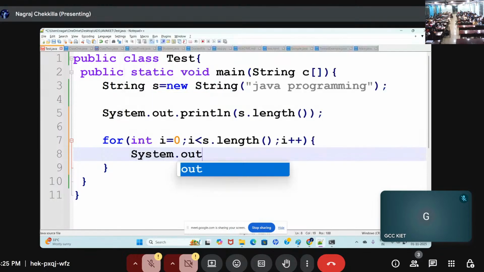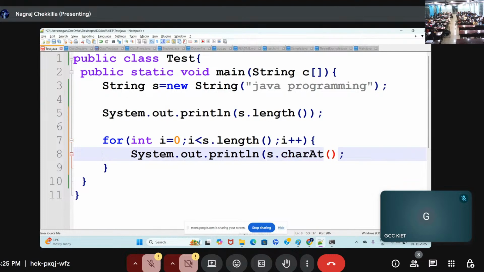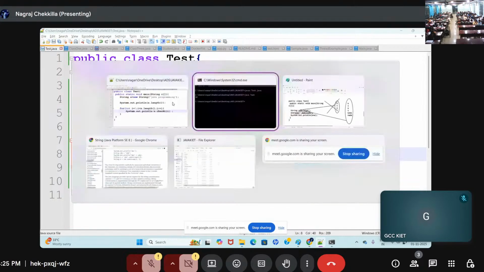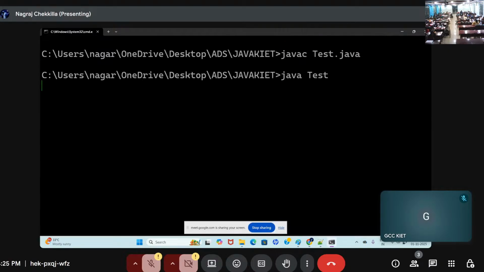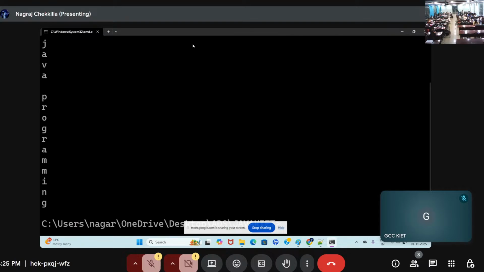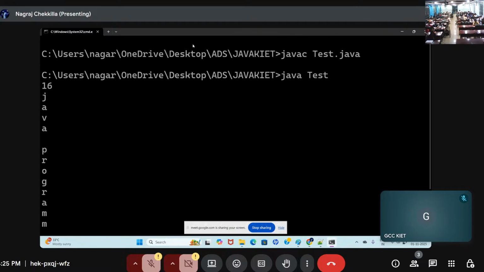System.out.println. There is a method called as charAt. So simply you can retrieve one by one. So javac Test.java and java Test. You can see the Java programming.